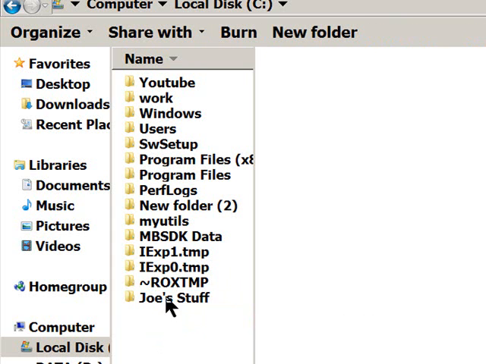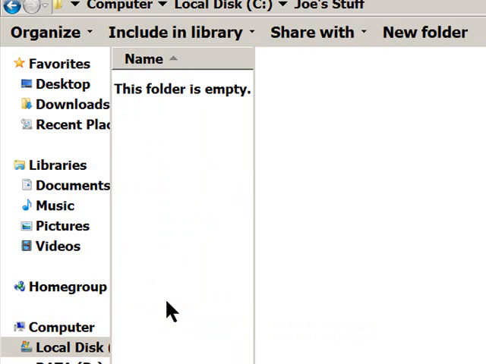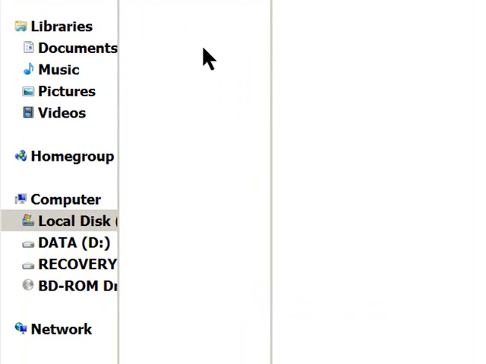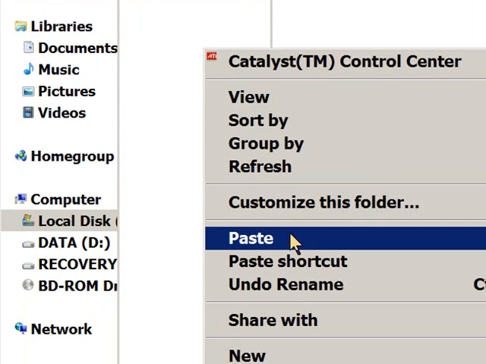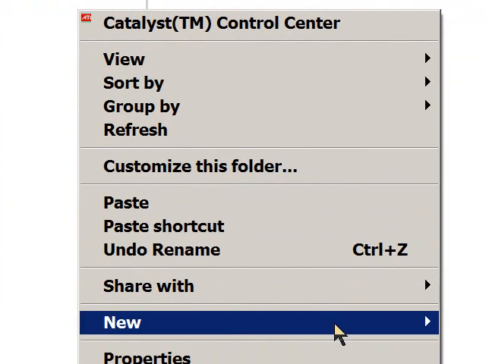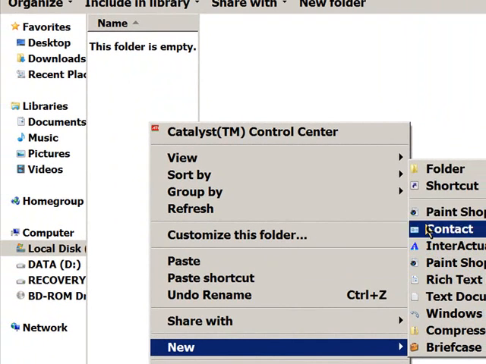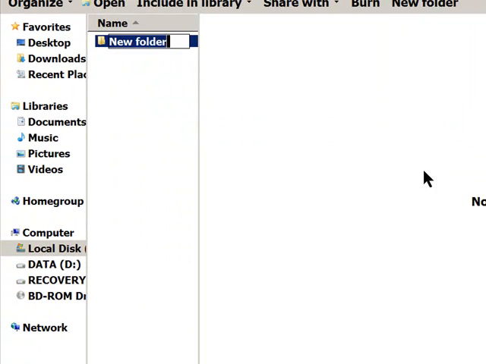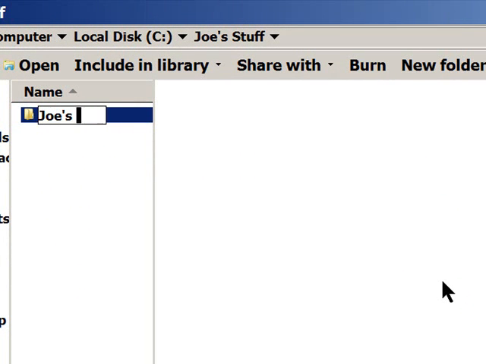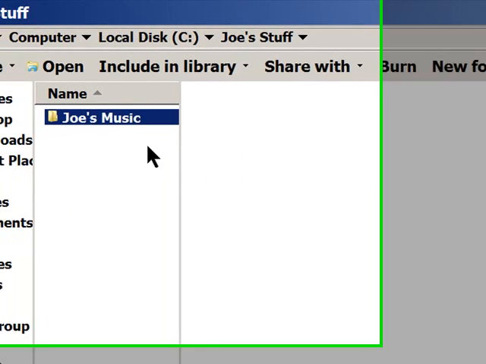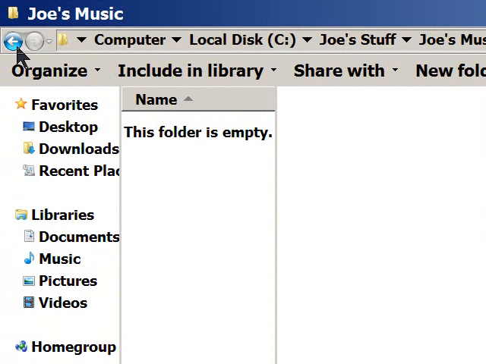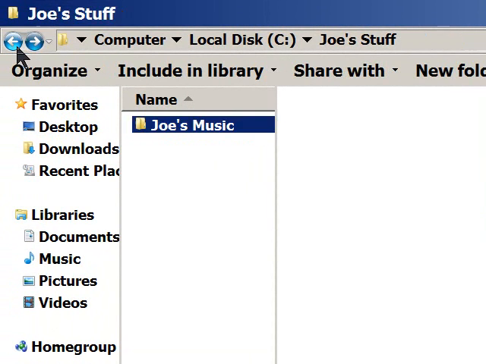But now we've got to have some files put in Joe Bob's folder, and there are a couple of music files on here I think Joe Bob may want in his folder. So I'm going to go in Joe's Stuff, that folder we just created, and create another folder. I'm going to go down to New and just go right to the top where it says folder, and we'll call this one Joe's Music. We'll click on that, and as you can see, there are no files displayed in there.